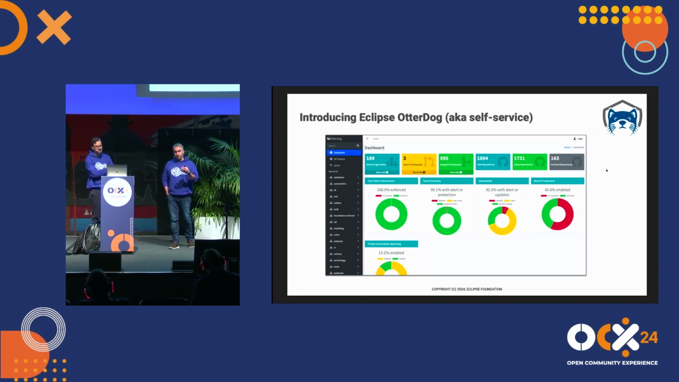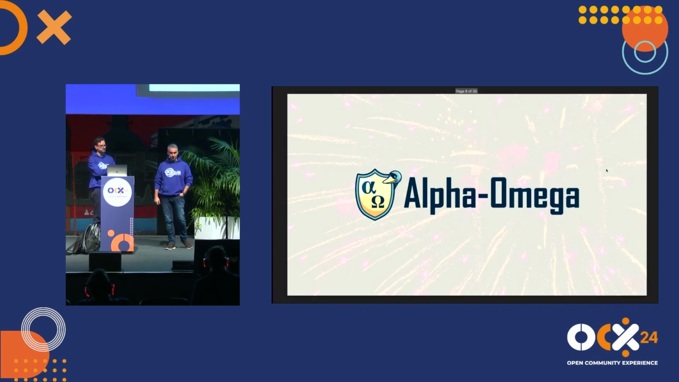Otterdog is not only about configuration as code. We are also able to retrieve and aggregate the data from all those configurations and build some dashboards. This one is the global dashboard that aggregates the data for all Eclipse projects managed by Otterdog, but you also have the ability to see a similar dashboard for your own GitHub organization. On the left side of this dashboard, you can click and expand the organization and see the configuration for this organization and also per repository. So you can have a clear view of the current security posture of your GitHub organization.